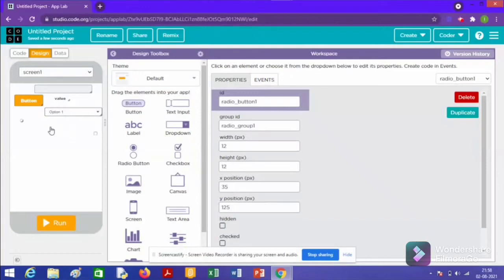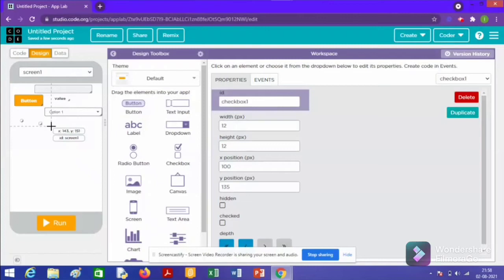Next one is checkbox. So checkbox is also something like where you can select one, zero, or many options out of the given ones. So that means in case of radio button and drop down, we select one option at a time. But in checkbox, we can select more than one option at a time.